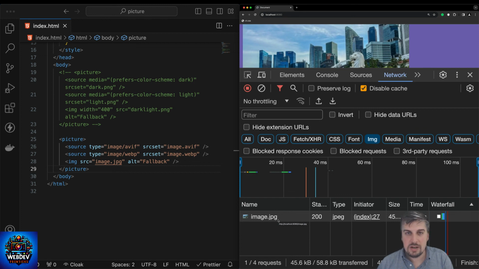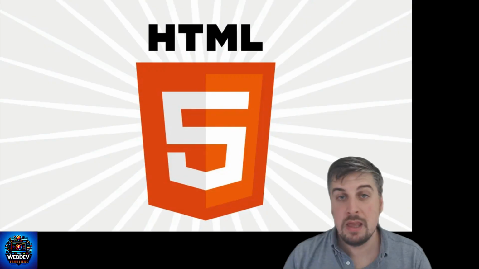So to summarize, the picture element can work with media queries, can load different image formats for web performance reasons. So it's a really, really versatile element. And I'm sure I'm going to end up talking about this a lot more in a future video as well. And that's it. These are the 5 elements in HTML that I feel are being underused.